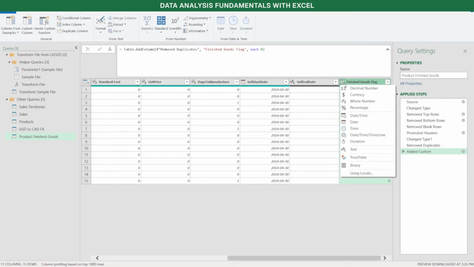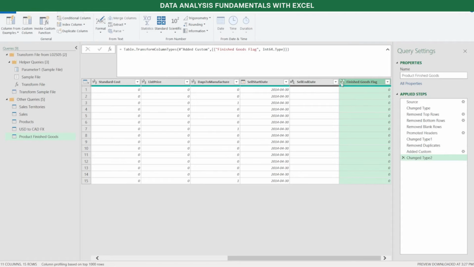I'm going to choose Whole Number because we want it to match the data type of the Finished Goods Flag in the other product query, since eventually we're going to take these and append them together. So I choose Whole Number, and now we'll notice that this data type has been changed to a whole number.